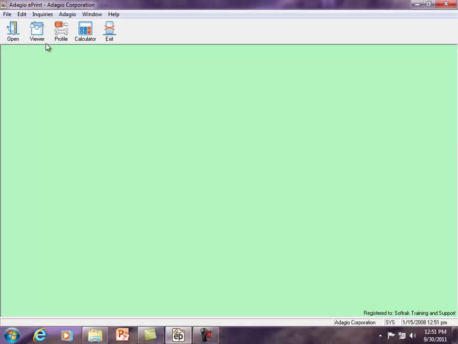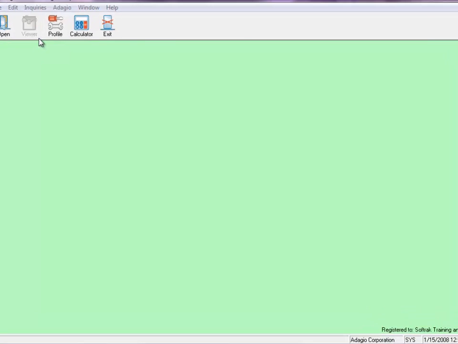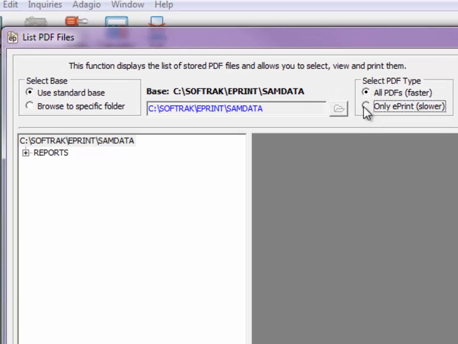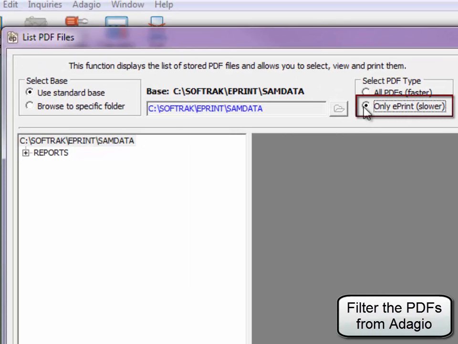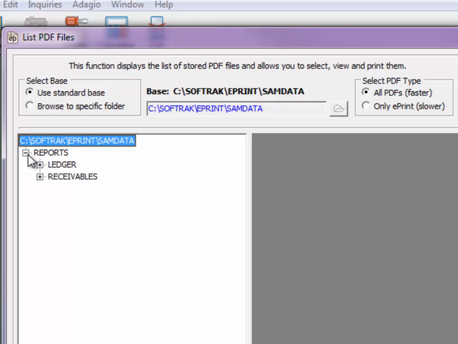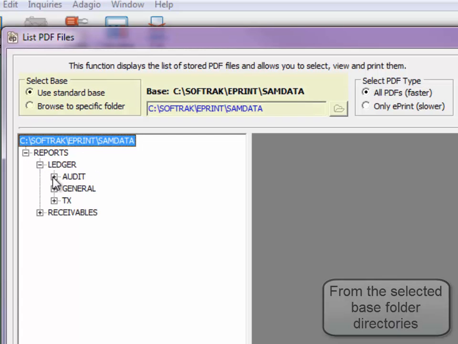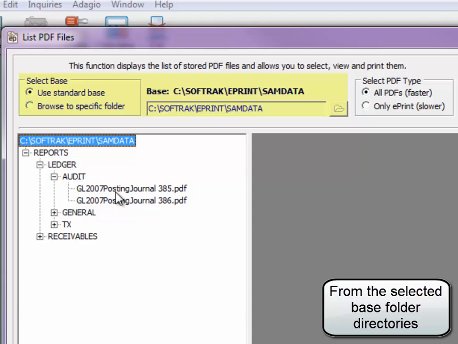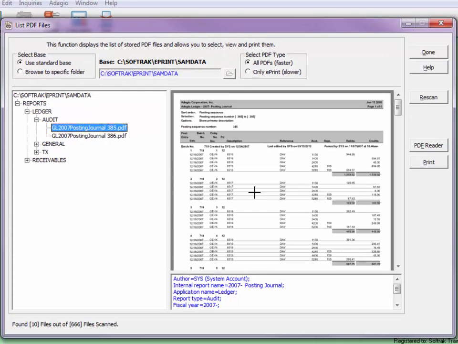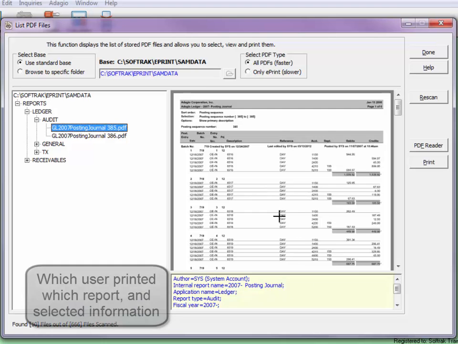ePrint also includes a PDF viewer that allows you to view or print any PDF file. This can be only those files generated from an Adagio program, or any PDF file generated from any source. The directory structure underneath the base folder will show only those files and folders that contain at least one PDF file. Select a file here, and the preview will appear in this window here.